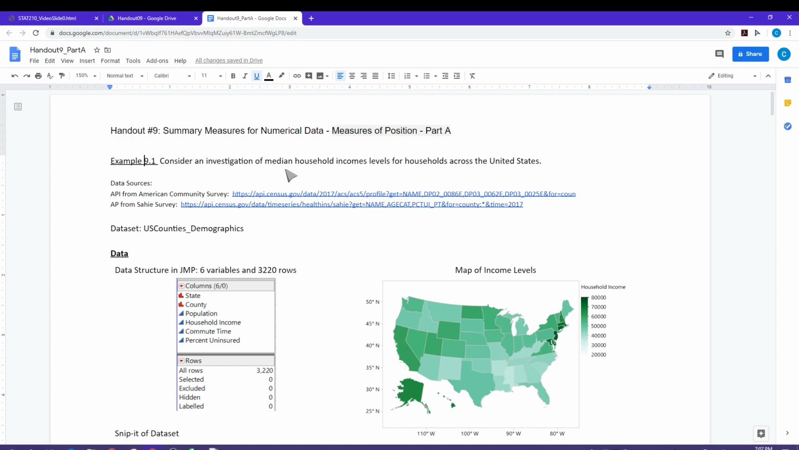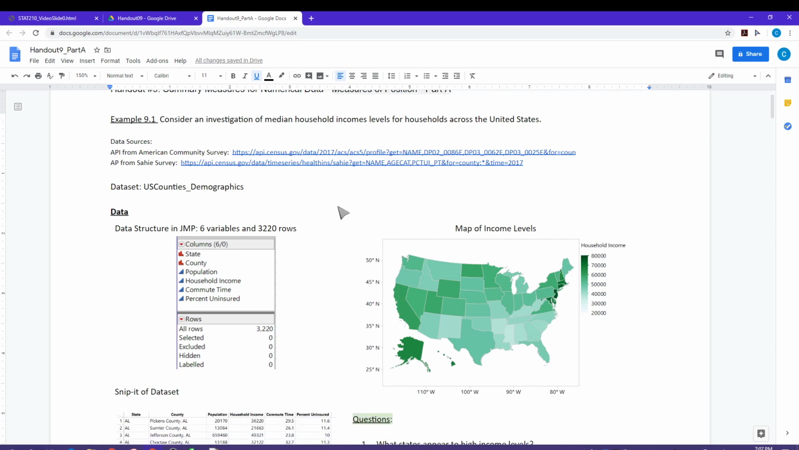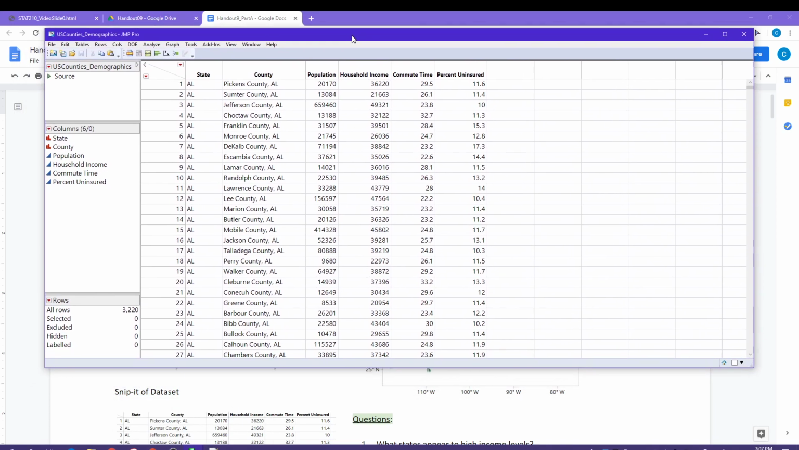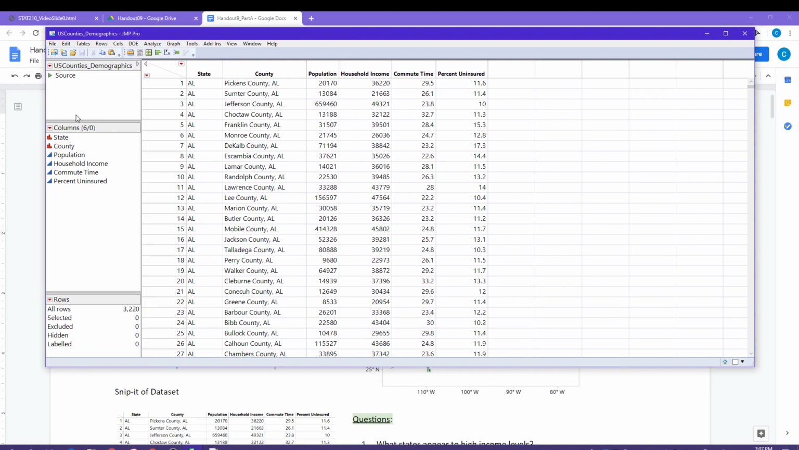We're going to consider an investigation of median household income levels for households across the United States. I actually obtained this data from the Census Bureau using a couple of APIs that links are provided there. You can grab the dataset U.S. Counties Demographics from our Google Drive and open that up inside of JMP. Here's what that data set looks like. It has 6 columns in it.